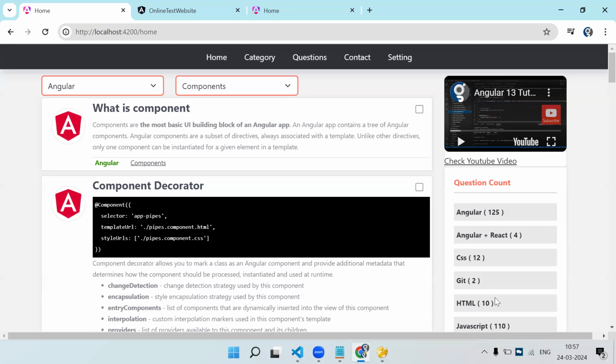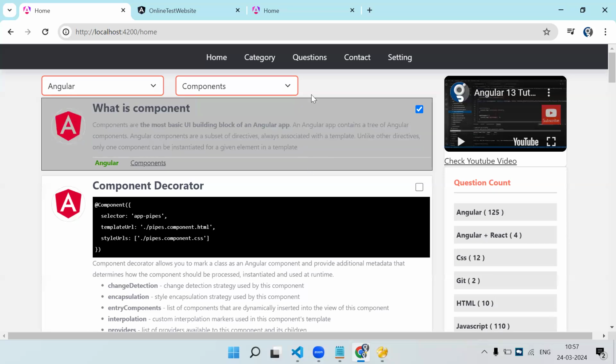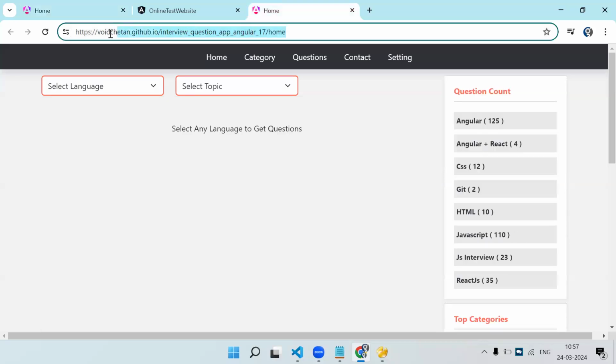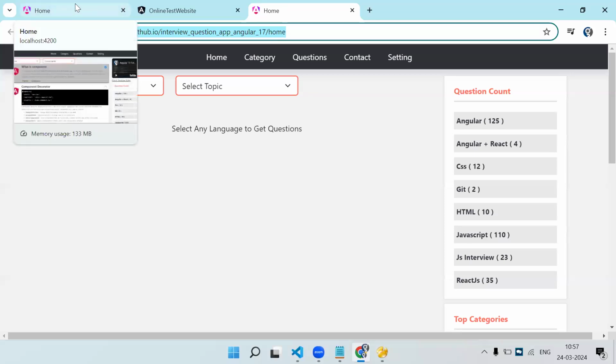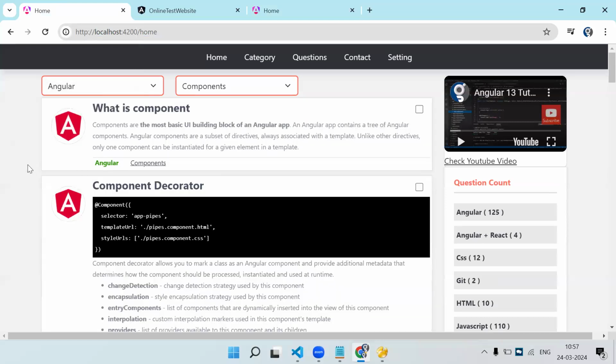Okay, so let's start with component first. This is an interview question application I have created. I created the same video a few days back. You can find the live version over here, but I have also run the project locally, because I want to showcase some coding scenarios related to components.